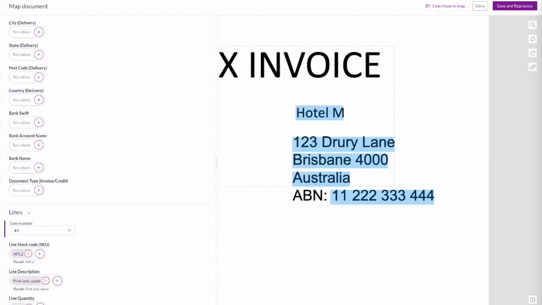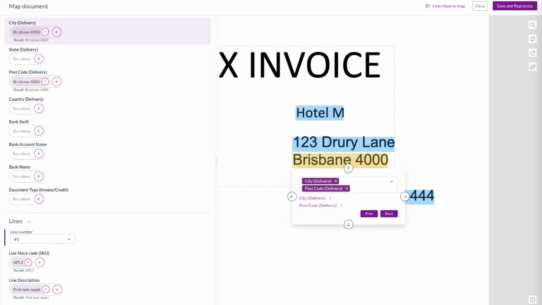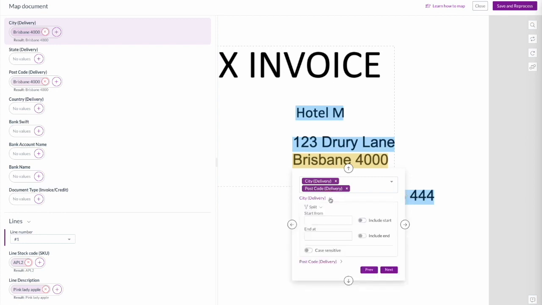If Zudello has read multiple fields as one field, you have the ability to split it into the correct fields. For example, if you wanted to separate and map the following line into city and postcode, you would first enter the fields you want to map into. Then, you would need to select the arrow next to one of the fields, for example, city delivery. This will reveal more options for the mapping, including the option to split.